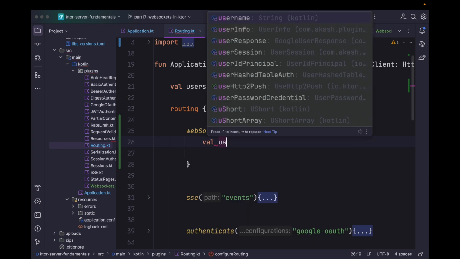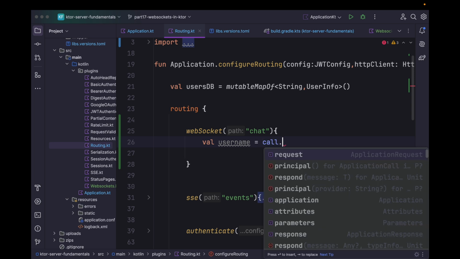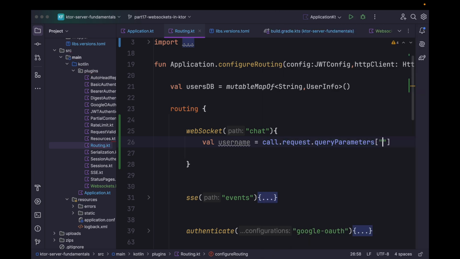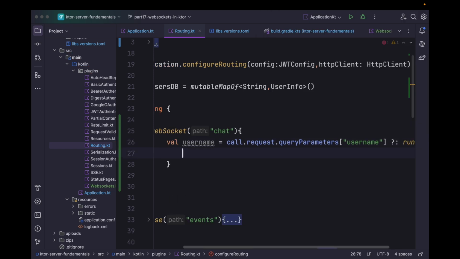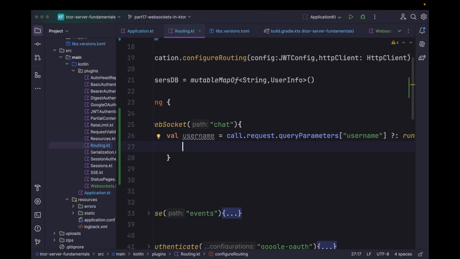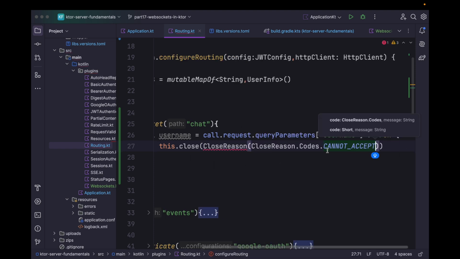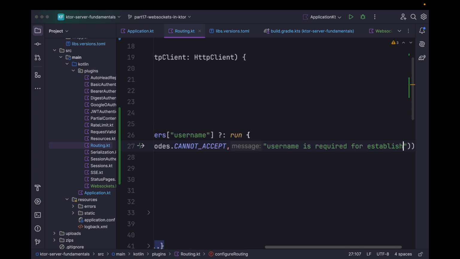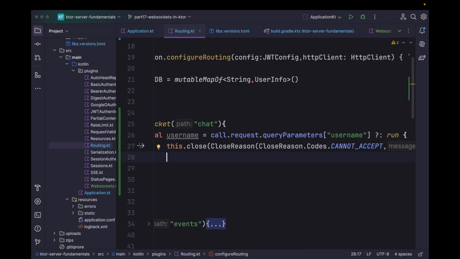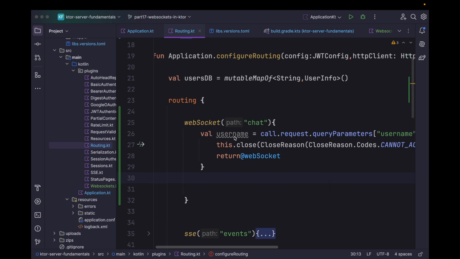So we can say val username equals call.request.queryParameters and we can refer to the username key. In case it's null, we won't allow the user to make the WebSocket connection. In that case, we can simply say this, which refers to the current WebSocket session, dot close, and we can specify the close reason as well. So we can say CANNOT_ACCEPT, and for the message we can specify "Username is required for establishing connection", and we can simply return.